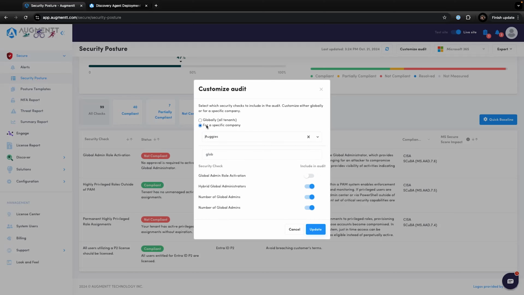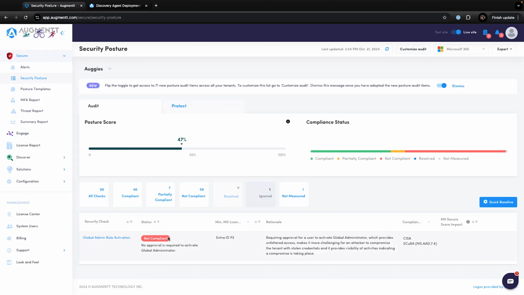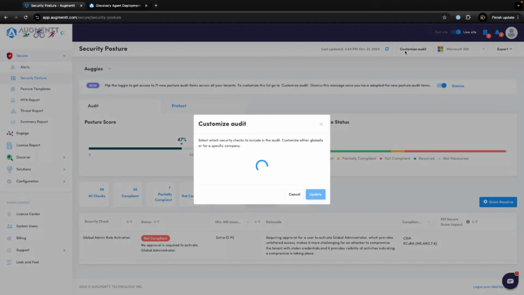Now, the Customize Audit can be done globally or per tenant. And if you do hide items from the report, it doesn't stop monitoring them. It just moves them to a separate ignored section where you can still view them. They just won't show up on the customer-facing reports.